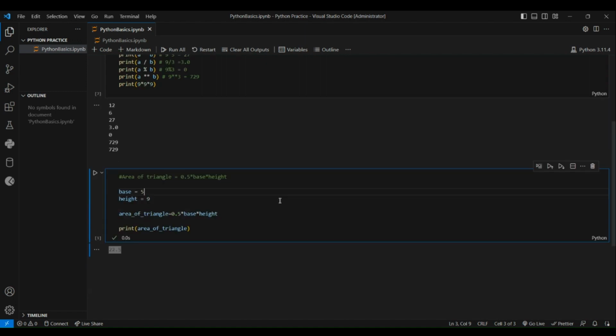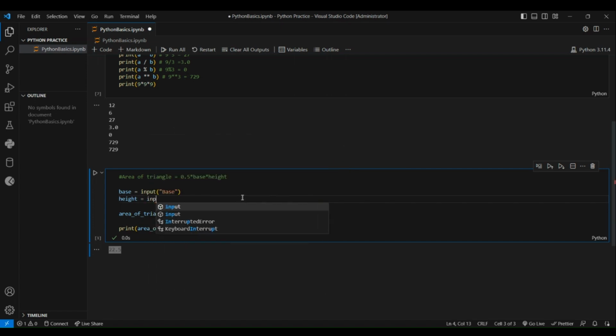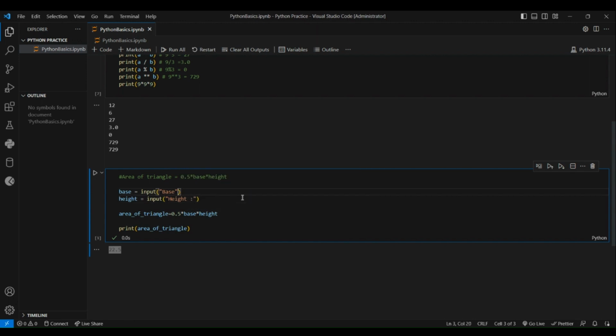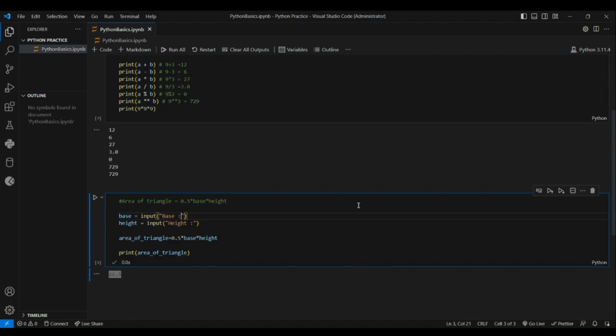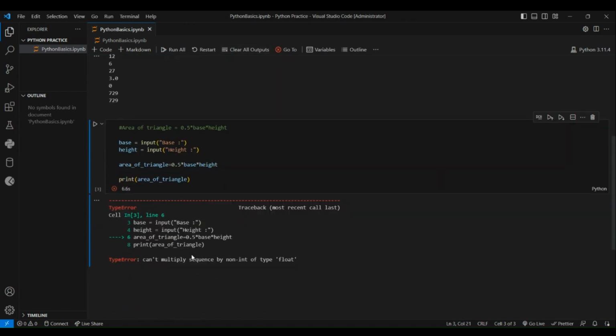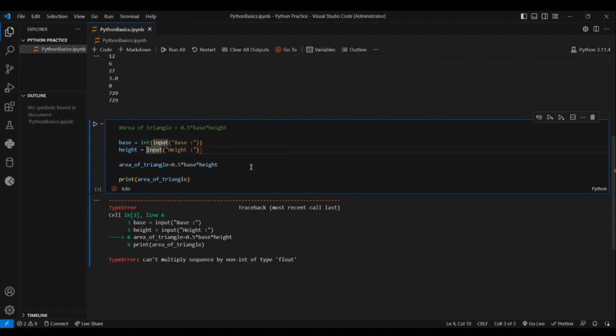22.5 is the output. Initially, we solved the area of the triangle using directly declared variables, but now I'm using another method where I am taking input from the user. Executing the code. Giving base equals 5 and height equals 9. The error occurred because we provided input as a string instead of an integer, but the program required an integer input. To address the error, I am converting the input from a string to an integer.